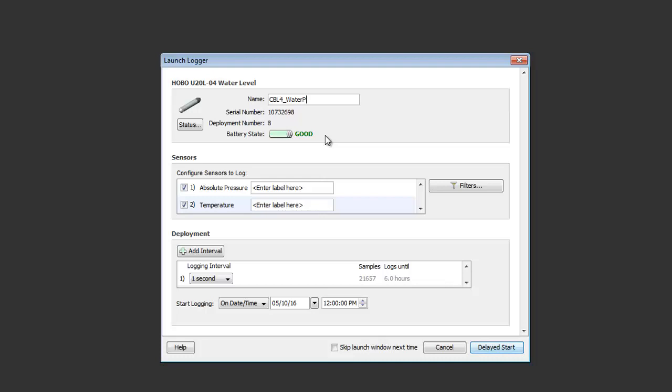Here under sensors, I can use the checkboxes to select which parameters I want to record. I'll do both absolute pressure and the temperature because I can use the temperature to help me determine the water level later on, and I'll show you how to do that.